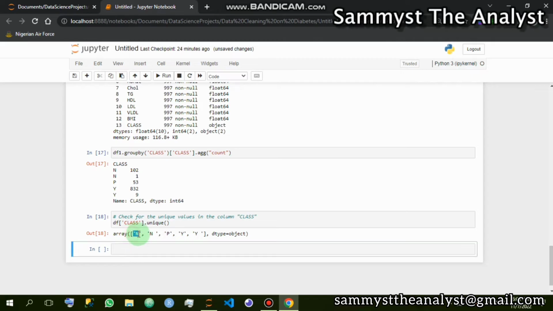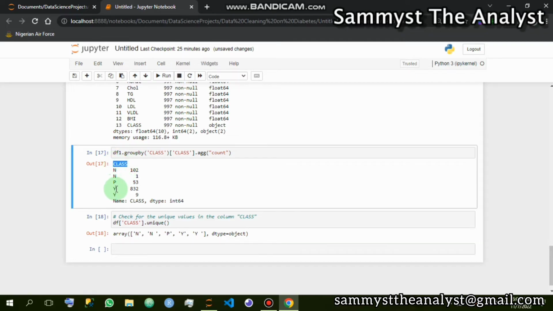So this is the N, and then this is another N, and then this is P. If you look at this data properly, you will notice that there is a space in this N, meanwhile there is no space here, and there is a space in this Y, and there is no space here. So that is actually a problem also, because let's say we want to visualize this particular column class, we cannot just have N, N, P, Y, Y against the measure. It does not tell well of the data. So this also requires cleaning.